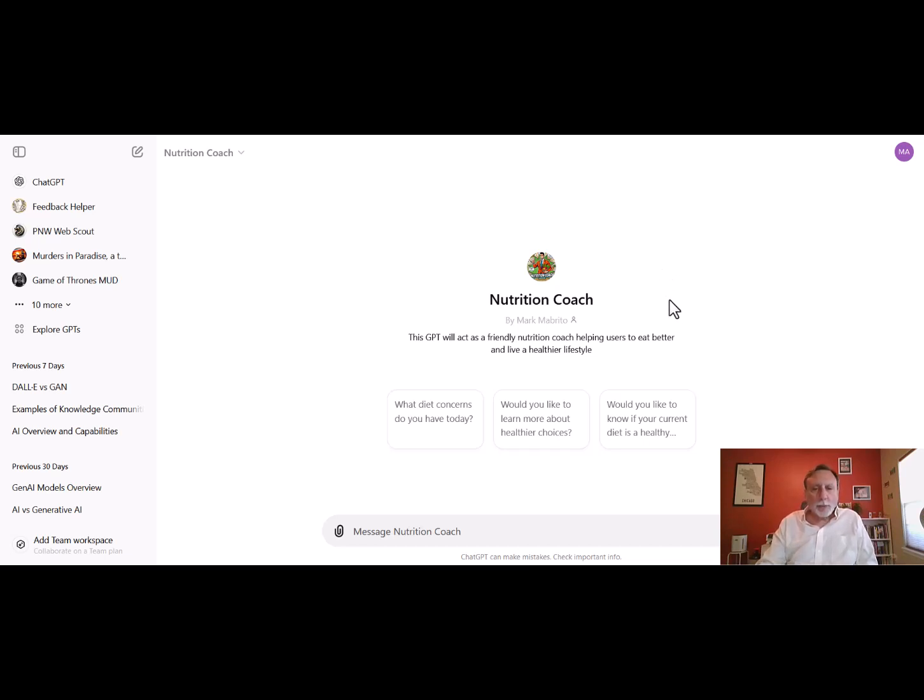What does it do? Well, it interacts with the user. I have some conversation starters here, and it basically interacts with the user, helping them to decide what kind of nutritional needs they have, and what kind of diet they could have to meet those needs. So it's meant to be an interactive experience. Now I'm just going to show you very quickly how this works.